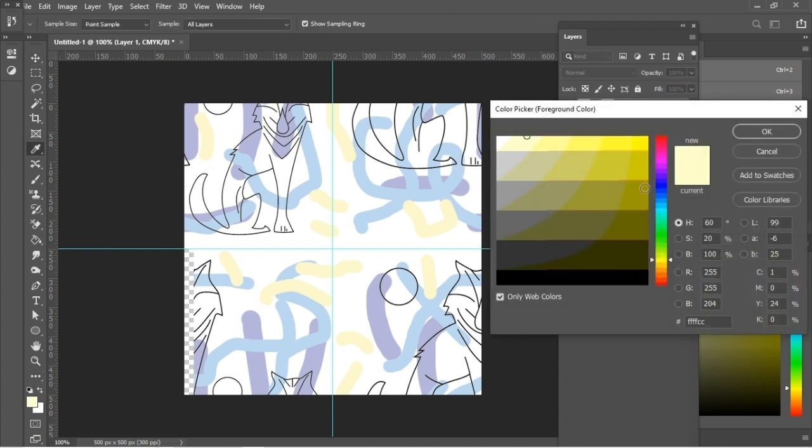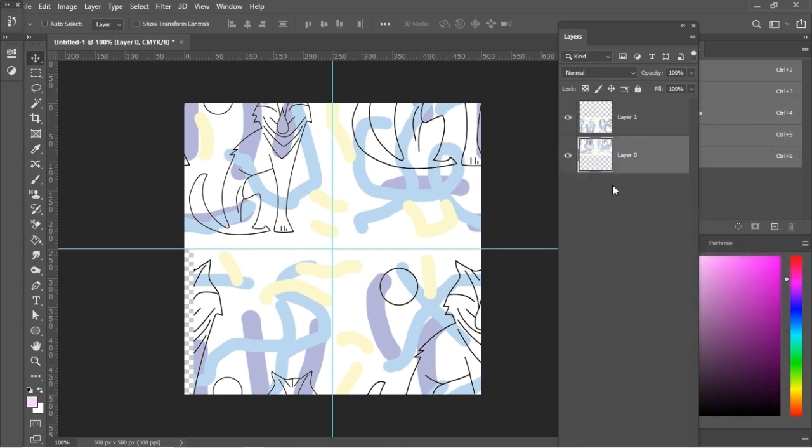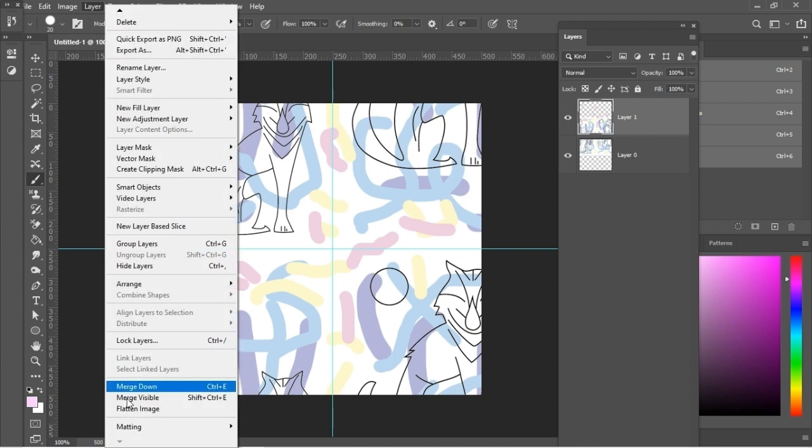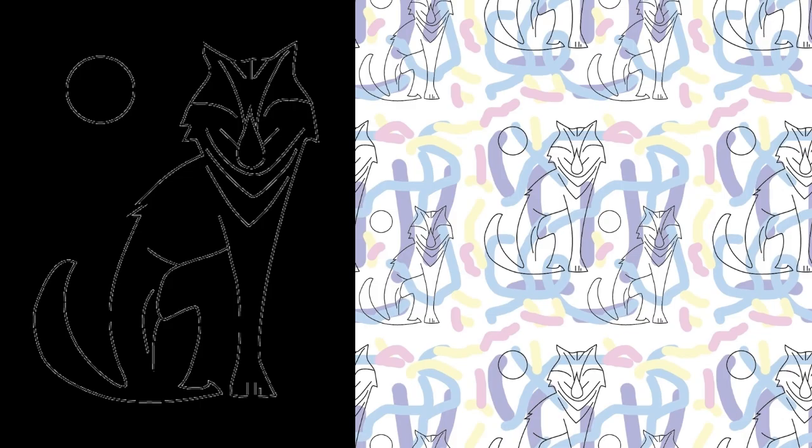I will use a new color and paint some more strokes with the brush tool in the empty section of the canvas. I will go to the layer menu, select flatten image. This is how my seamless design would look when I repeat this artwork in a pattern.